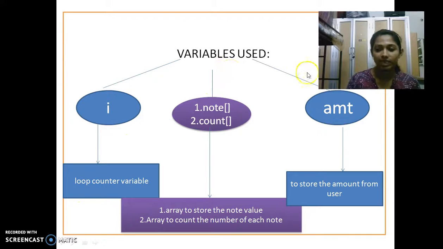Here, whatever variables I've used, I've explained in this slide. First is i, the loop counter variable. The next ones are note and count. Note is used to store the value of each note. Suppose 500, 100, 50, all those values I'll be saving in an array called note. The other one is count. This array is used to count the number of notes. How many 500 rupee notes are there? That will be stored in the array count. The next is amount. This value will be taken from the user itself.